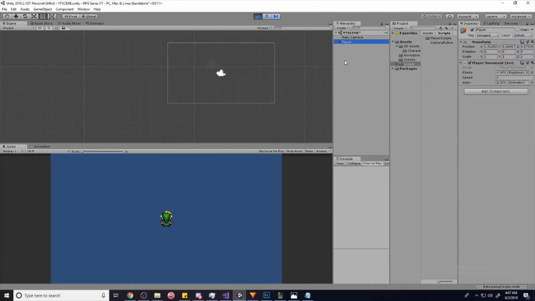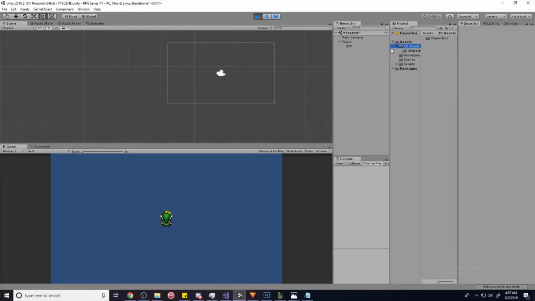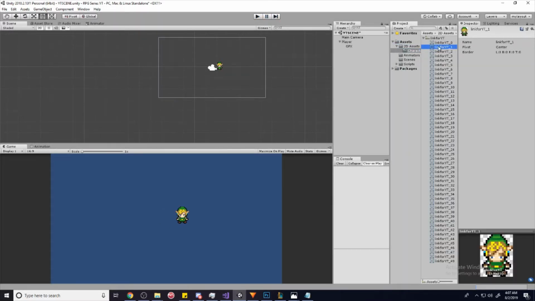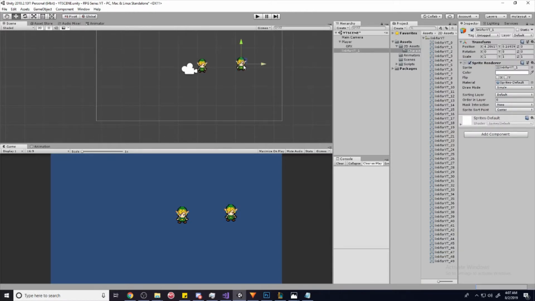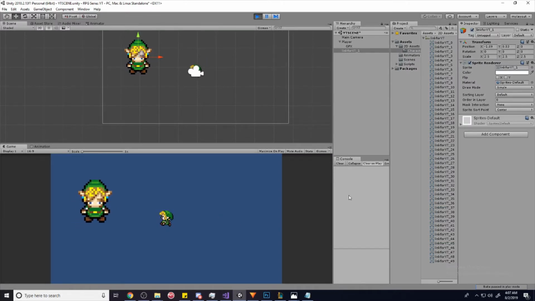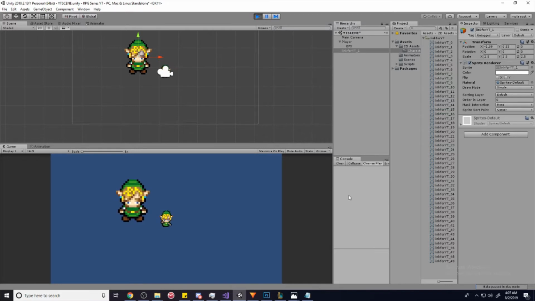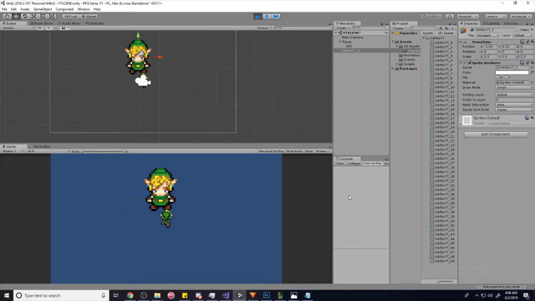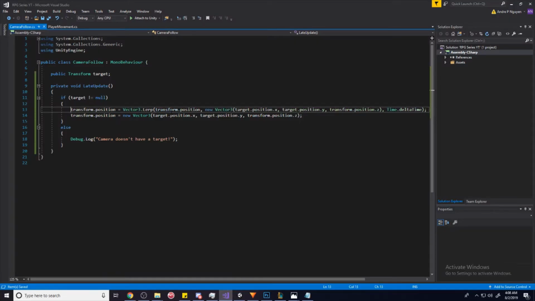Well, that's how you do a camera follow. Maybe I can put in a little character for reference, because it's hard to see if anything's happening. Let's make it bigger. All right, so this will be without any camera smoothing. This is with camera smoothing.